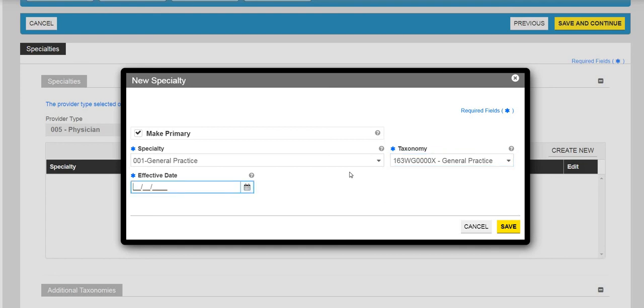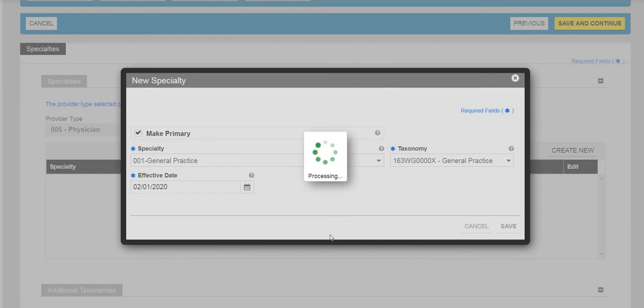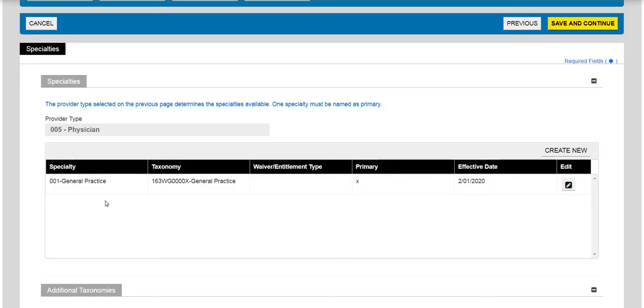You have to give an effective date of this specialty. You just want to make sure that if you are requesting a back date for your enrollment, that your specialty encompasses back to include that effective date that you're asking. So I'm going to put 2/1/2020 here on my specialty. Once I've entered in all the information, I'm going to click Save. Now you'll notice that I have an entry listed here in this big box, and this is my primary specialty.